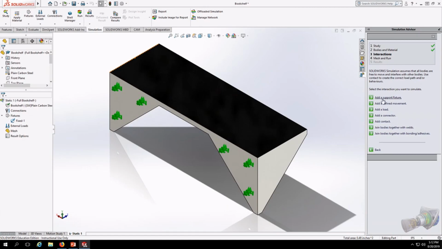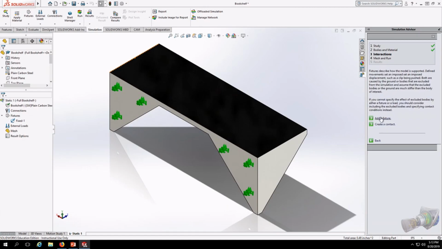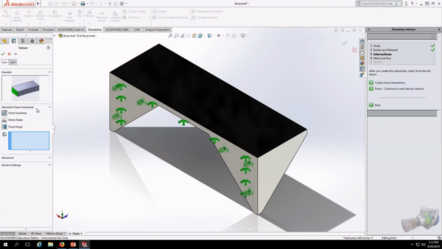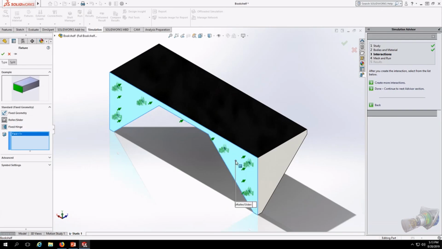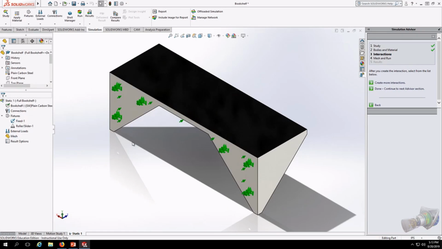Once again, we're going to choose Add a Support/Fixture, Add a Fixture, but this time we're going to select the Roller Slider option. This option allows us to tell SolidWorks that the surface is going to need to stay coplanar with the current plane, or effectively that it can slide around, but it can't bend or change orientation. I'm going to choose this back surface here, because that's where the wall is going to be, and then we can hit the green checkbox. So that's all of the fixtures that we need for here.